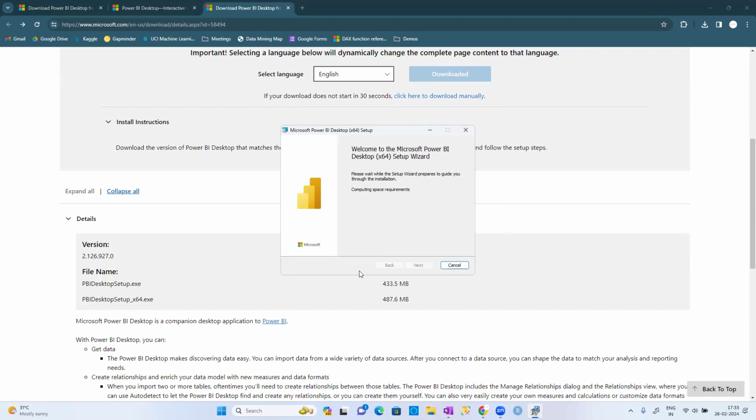Please wait while the setup wizard prepares to guide you through the installation. Computing space requirements. It will verify which already existing version is there, how much space is required, and which files it has to upgrade or update. It will check all the space requirements.